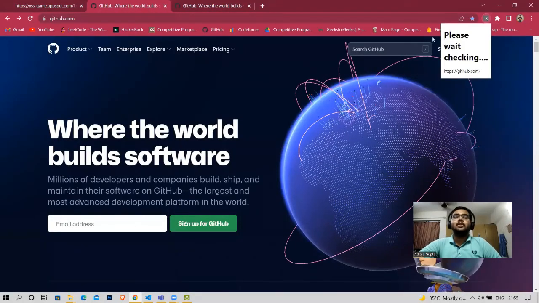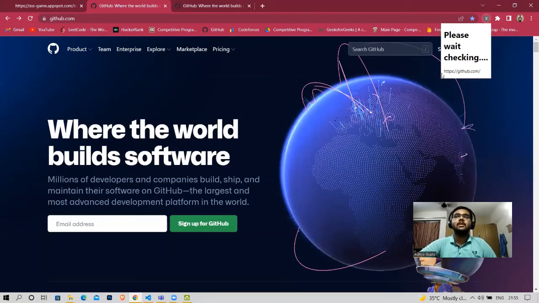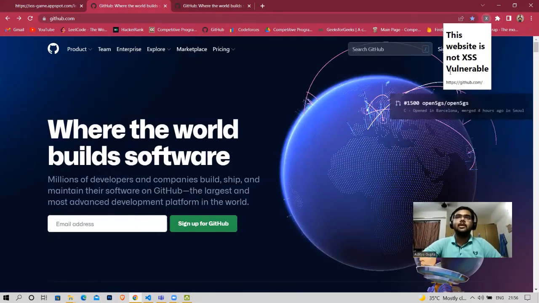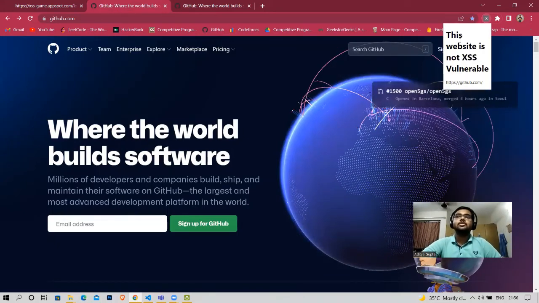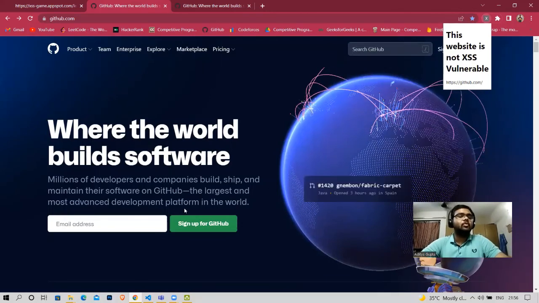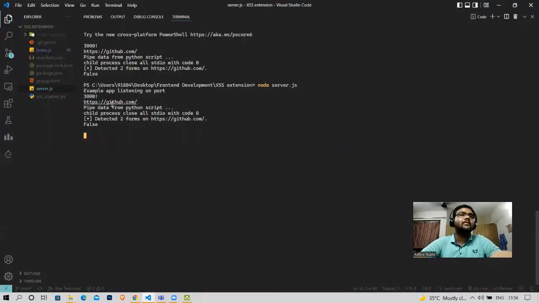Here you can see that when it's fetching the details, it shows please wait, checking, and it shows the URL. As we saw earlier, the website is not accessible vulnerable, so that's what it shows. And here, as I told you, there are two forms. So in the output here, we can see that it detected those two forms.